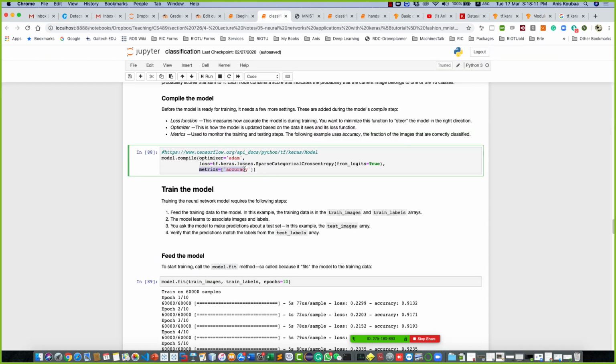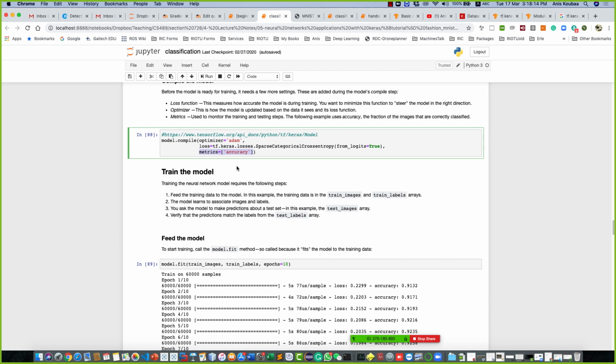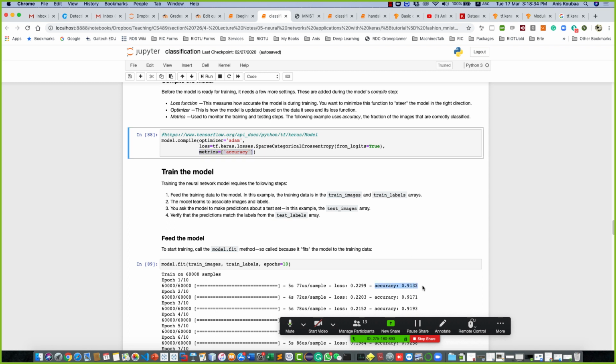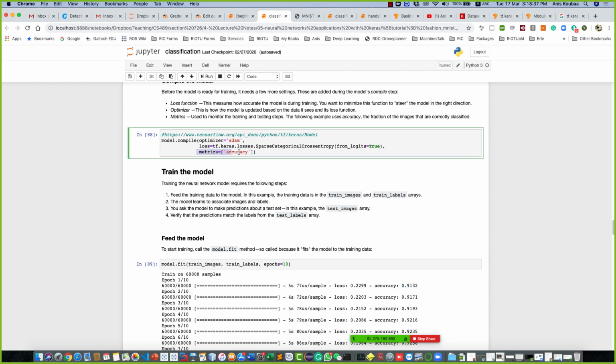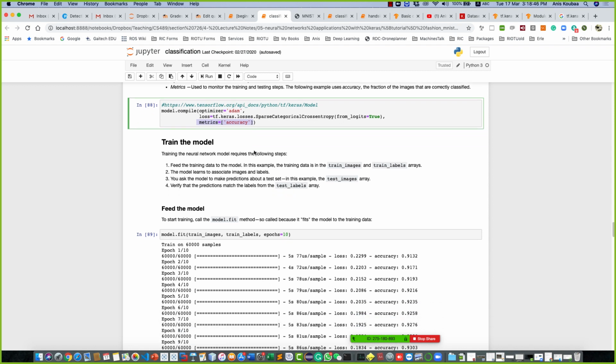Okay, and finally, you specify what are the metrics that you would like to track during the training. Here, because we are dealing with a simple classification example, we are going to track the accuracy as long as the training is moving forward. So we would like to print at every step the accuracy value, like you see here. If you put metric equal accuracy like here, it means at every epoch, it's going to print you what is the accuracy for the model at that epoch. So this is the model.compile.